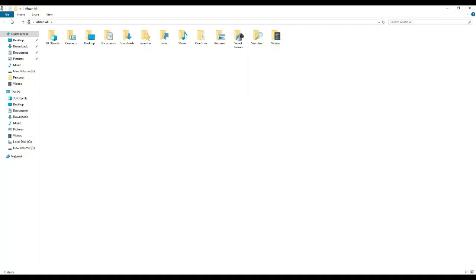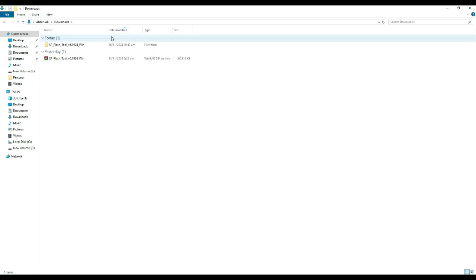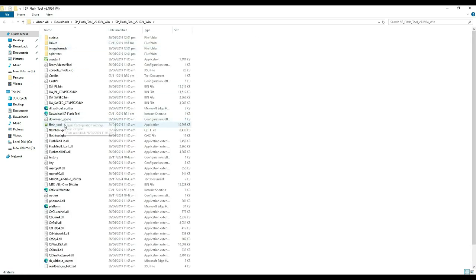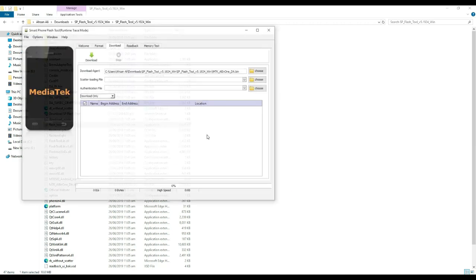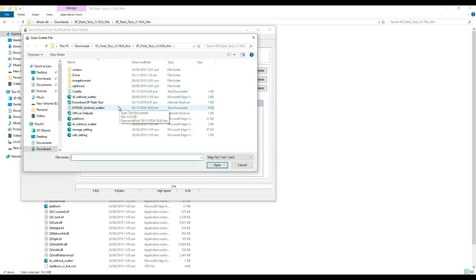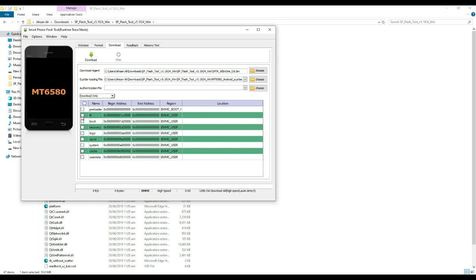Now click on your downloaded file. Select your scatter loading file. The link to this file will be found in the description below. Choose one of them.